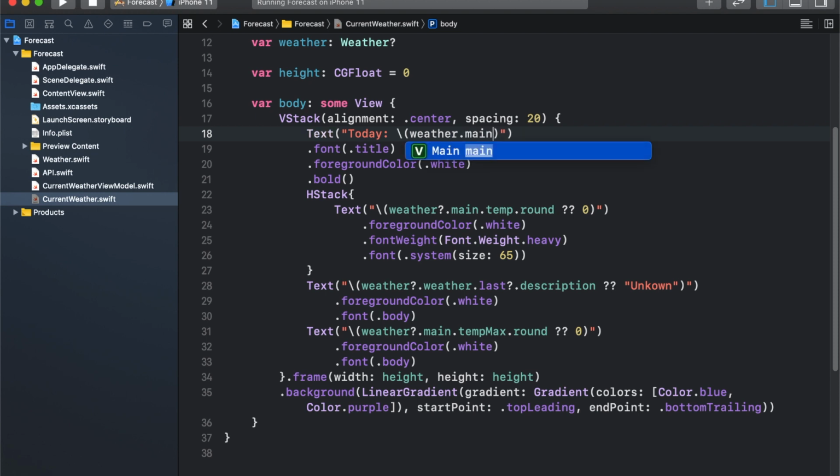Let me just put a name here. I think it's the name property. Let me see. Yeah, I think it's just the name. This will give me the name of the city that I'm currently looking at. If it's not there, I'm going to say just put unknown. That's just another fancy way of calling nil coalescing optional unwrapping. If it's an optional property, it will nicely unwrap, and if the value is not there, it's just going to put unknown. That's what you're looking at right there.